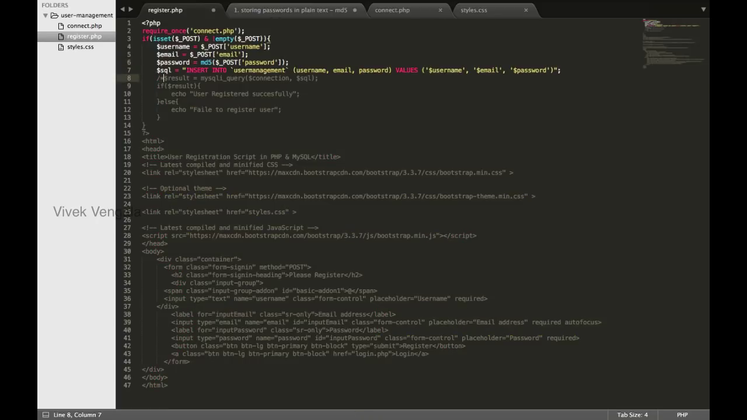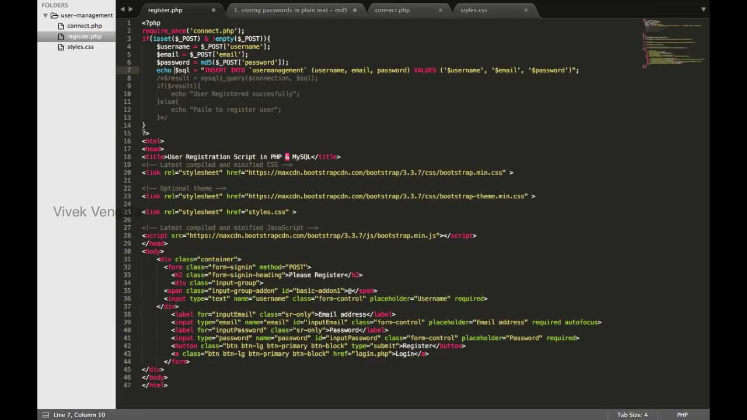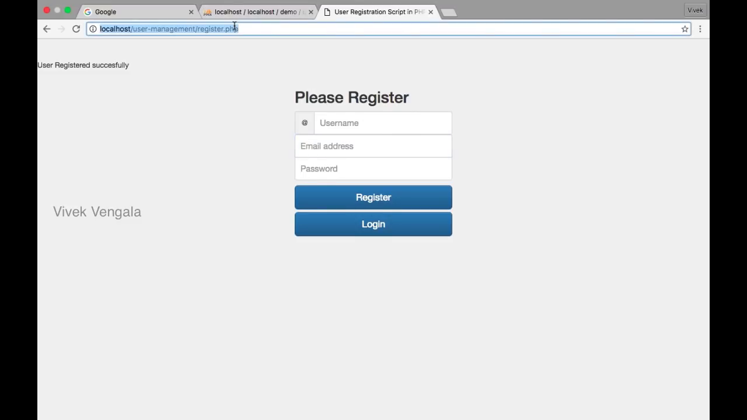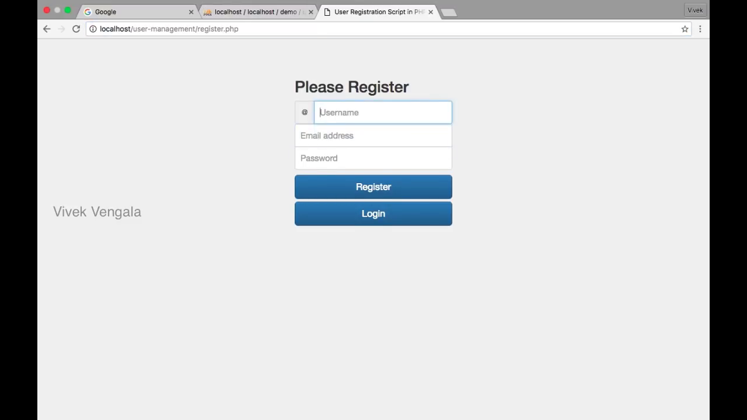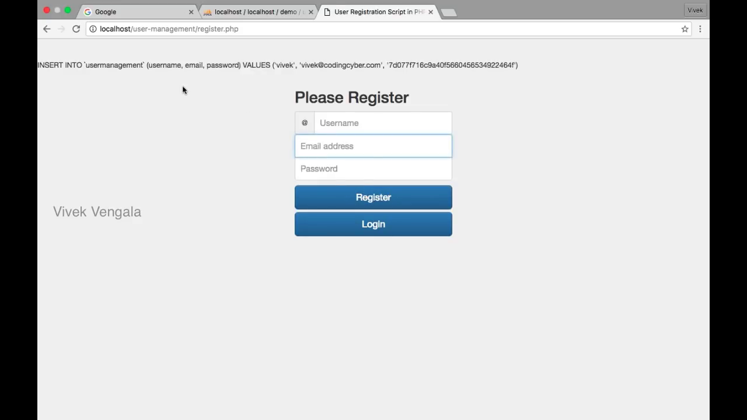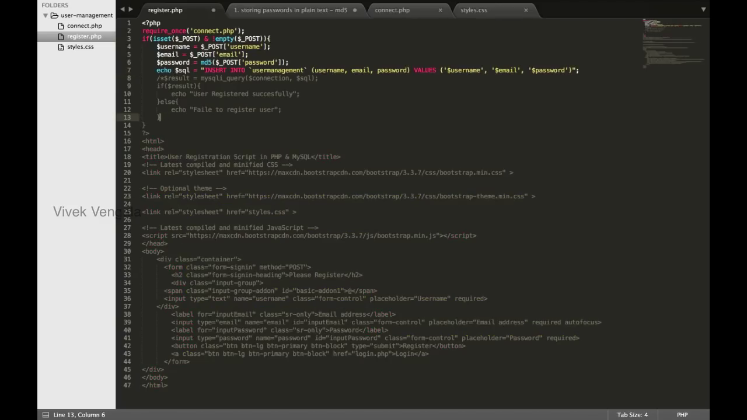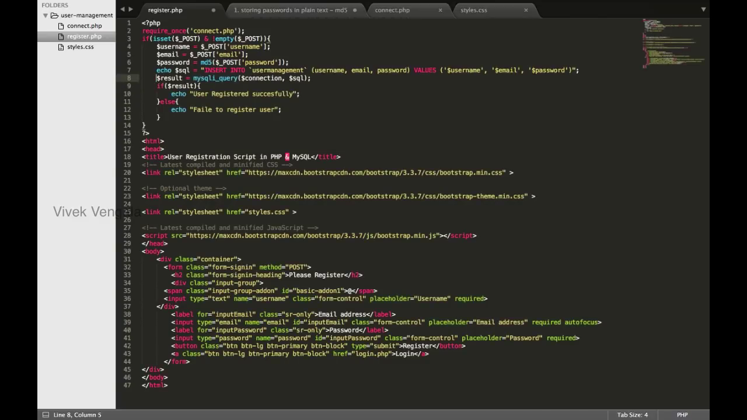I'll comment this SQL query. I'm going to just echo this SQL query. Click on register. It's a hashed password. I'll uncomment these statements and remove this echo.